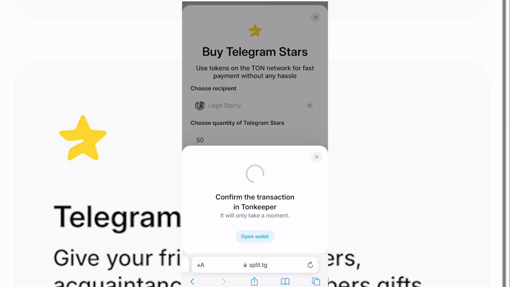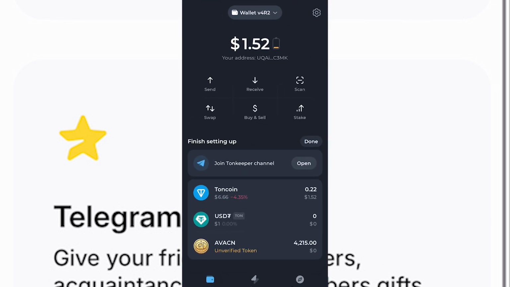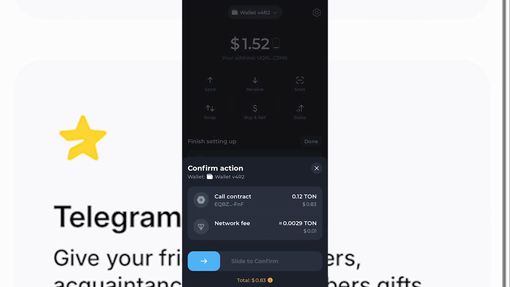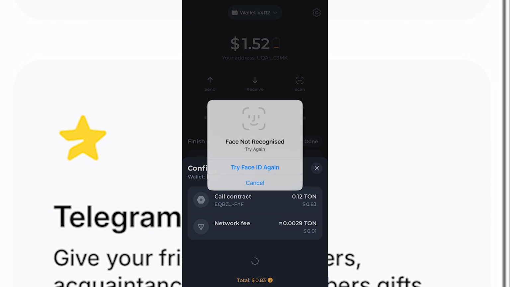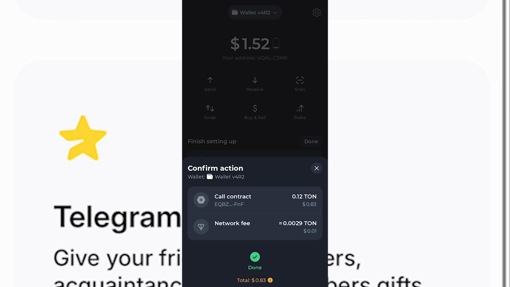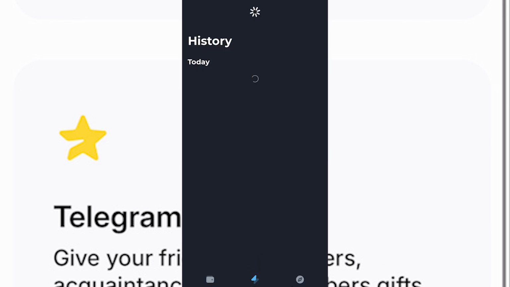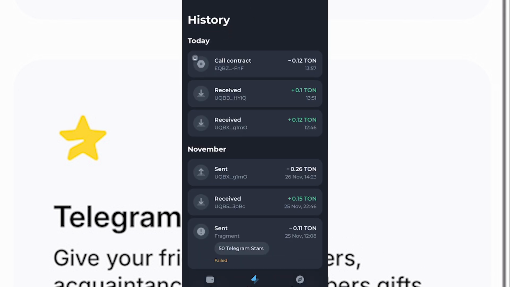and this is it. So what I need to do here is either wait for the notification, or I'll just click on open wallet. So this is it. You will have to wait for some seconds, and this is it. Okay, now what I'm going to do guys is slide this to my right. So that is it, and let's wait for the payment to be confirmed, and that is it. Okay, so that is it, done. All right, you can see I have successfully sent 0.12 tons.